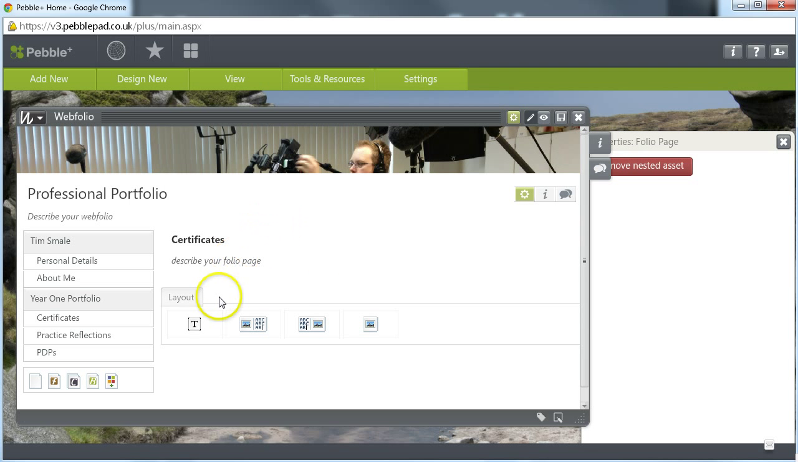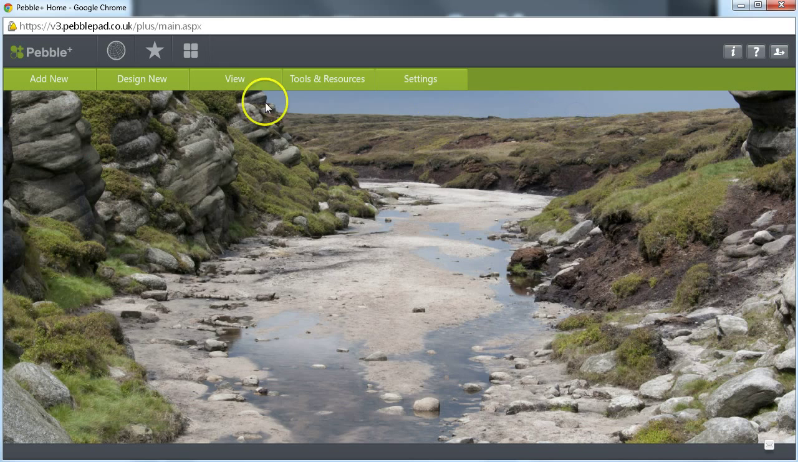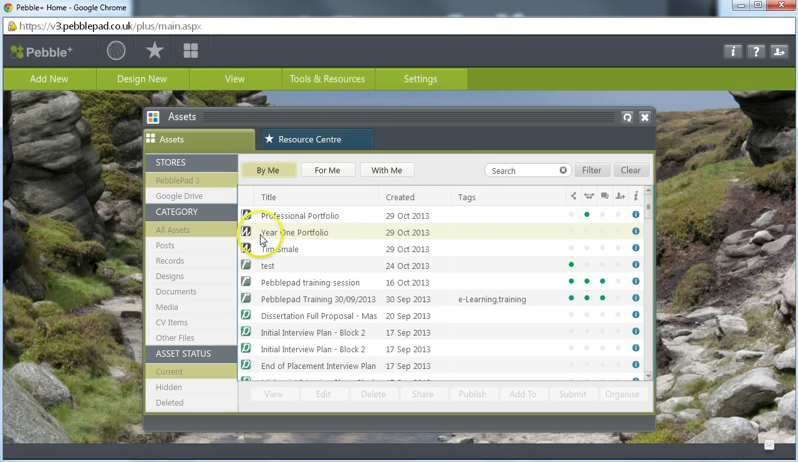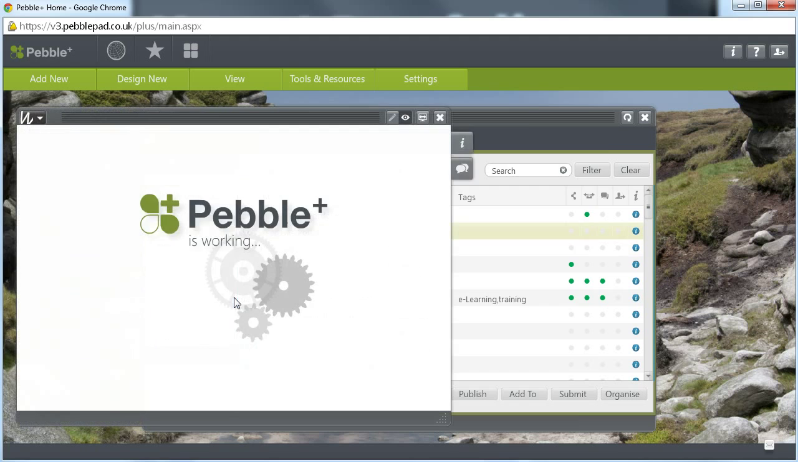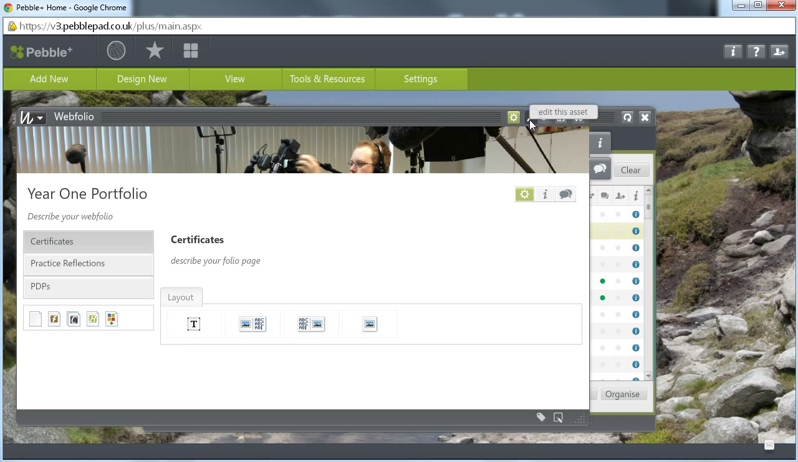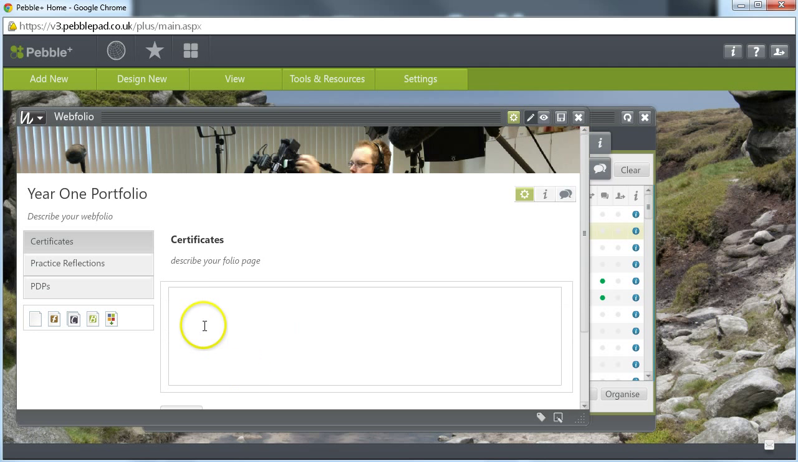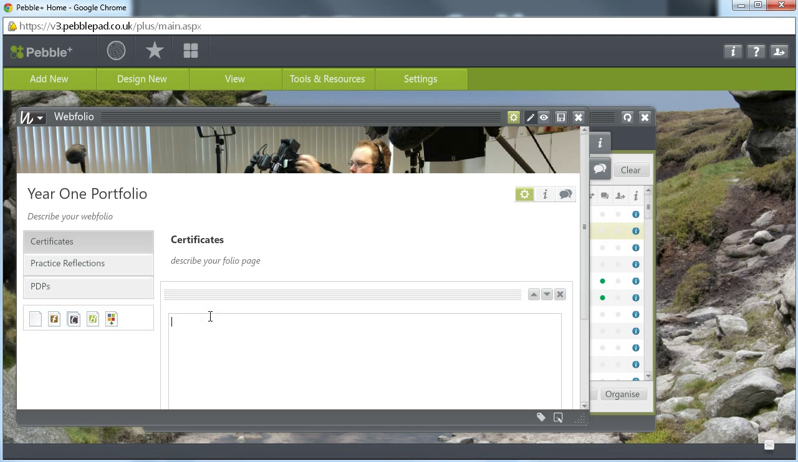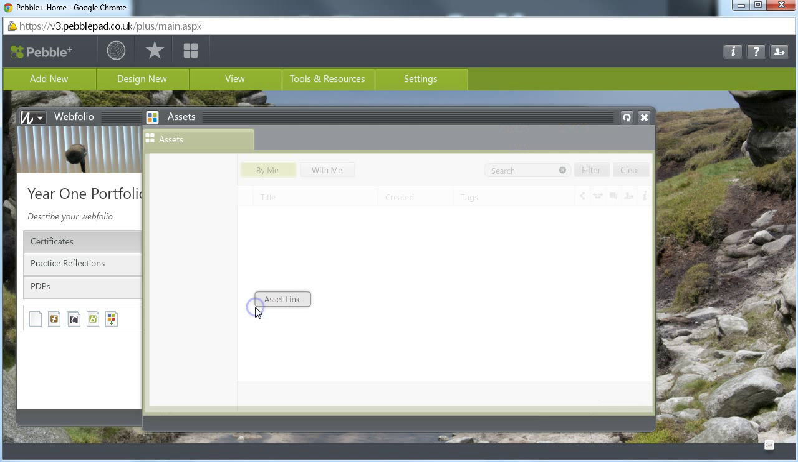If you wish to start adding your certificates and assets, the simplest way to do that is from your Assets Store, open up your Year 1 portfolio. In your certificates, go into the Edit mode, select a text area, enter the title for your certificate, and then highlight the text and click the asset link.